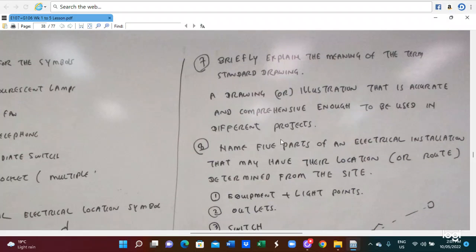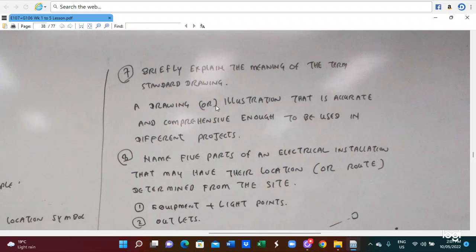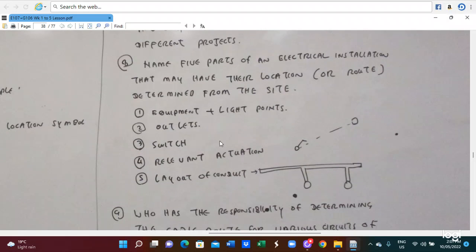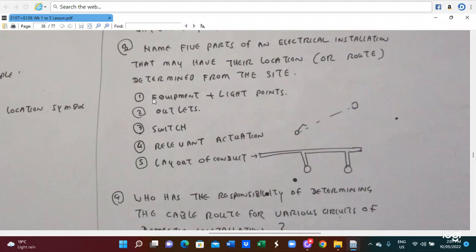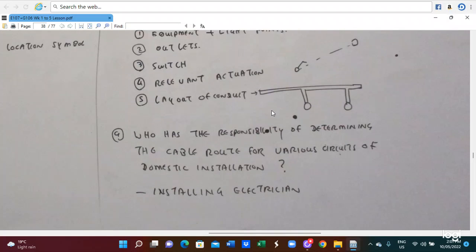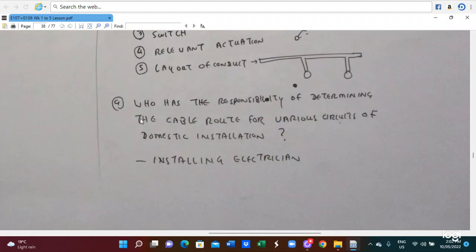And also briefly explain the meaning of the standard drawing. It is a drawing or illustration that is accurate and comprehensive and can be used in different projects. Name the 5 parts of the electrical installation that may have their location or route determined from the site. In this case: equipment, light point, outlet, switch, and relevant accessories, layout, conduit. You have to do this exercise. And also, who has the responsibility of determining the cable route for the various circuits of a domestic installation?